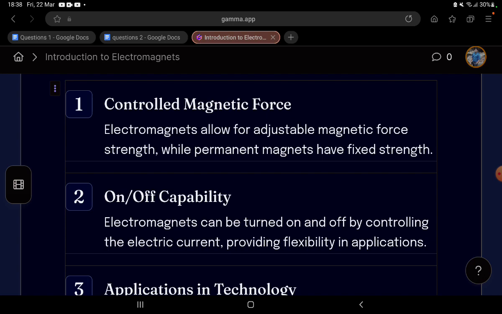So electromagnets allow for adjustable magnetic force strength. If I am allowing more electricity, then the magnetic field is more. Permanent magnets have fixed strength and I can't adjust it. Then, on-off capability: electromagnets can be turned on and off by controlling the electric current, providing flexibility in applications.